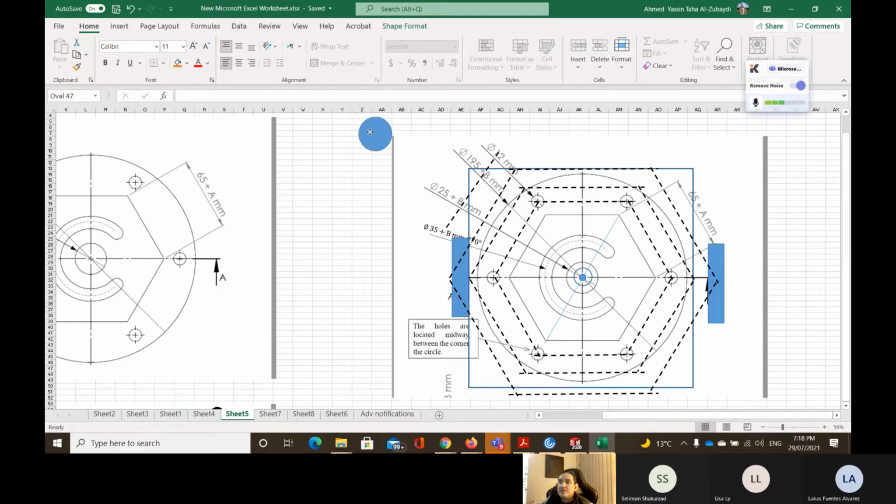Now, this was setup number 1. I'm going to explain this one later, because this is something you need to describe in your report, which we call the process planning.